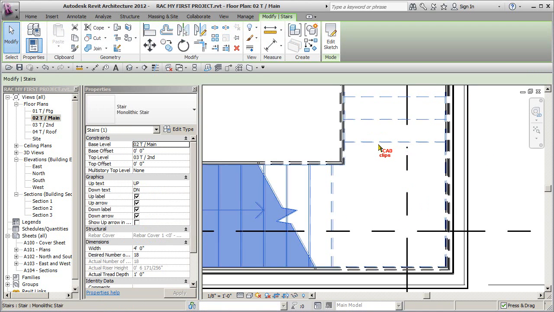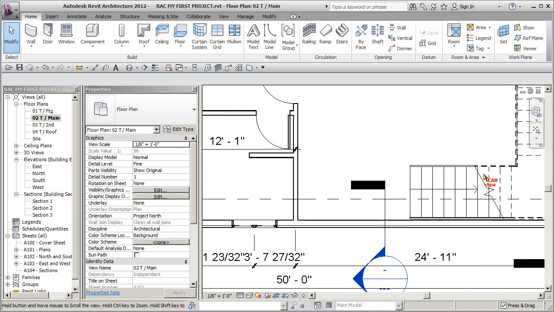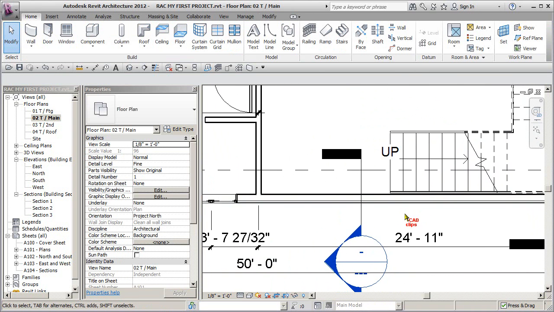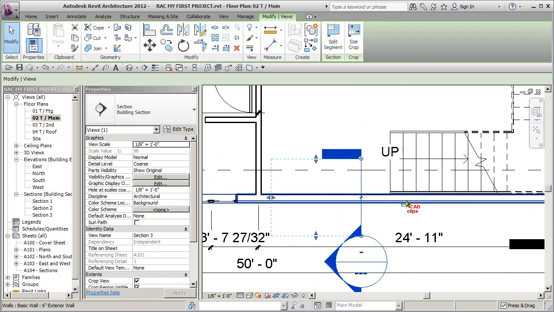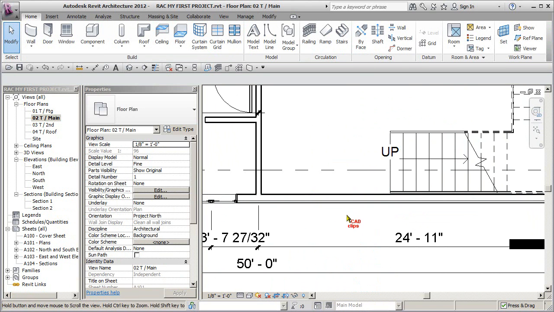Now don't nudge the railing, nudge the stair. Okay, down, over, about there. Give us as much room as we can for our front door. So now what we're going to do here, I might have put this in earlier, just getting ready. I'm going to delete that section, and it's saying it's going to delete the view over here. That's fine. You hit OK and it deletes it.